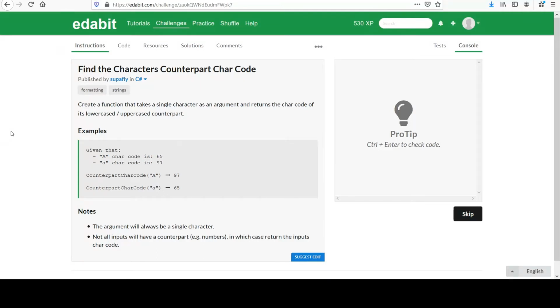Hi, your next challenge is entitled Find the Character's Counterpart Char Code. You are to create a function that takes a single character as an argument and returns the char code of its lowercase or uppercase counterpart. So that's a bit of a mouthful. Let's look at the examples.